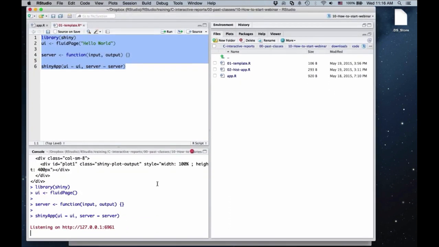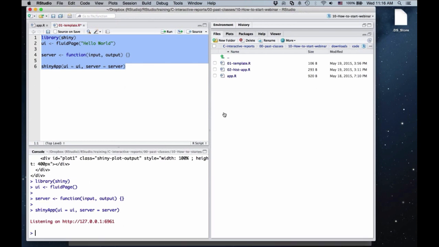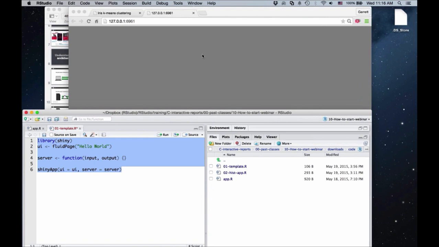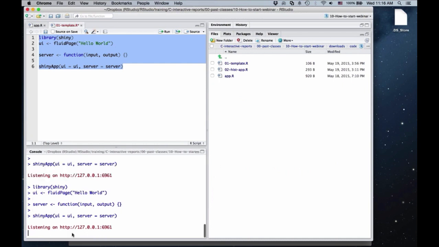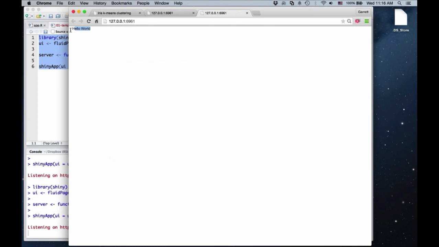If we want to do something else in R, we'll have to close the app by clicking the stop button right here. When I click stop, we'll see that the app went gray. That means it's dead, basically. Now I have the command line. So now I'm going to copy and paste the template with my hello world in it. Run that, launches a new app, and you see that it put hello world into our app.